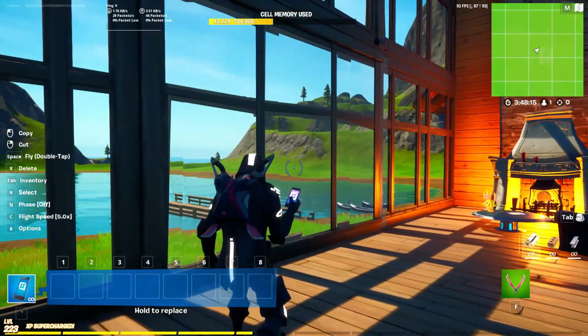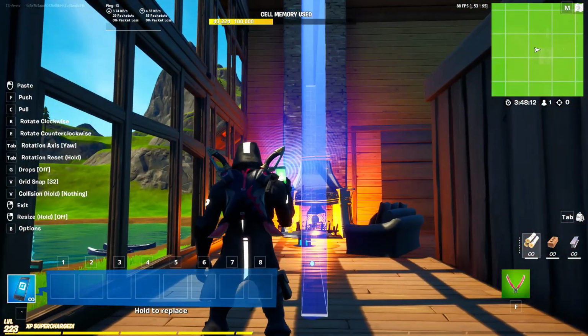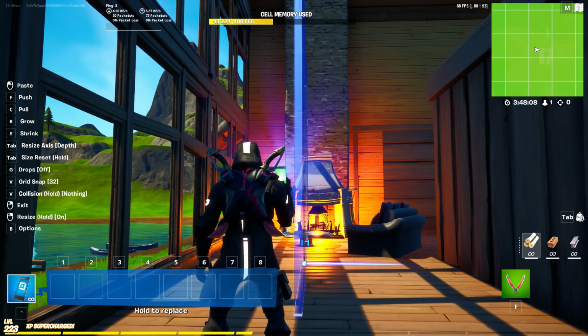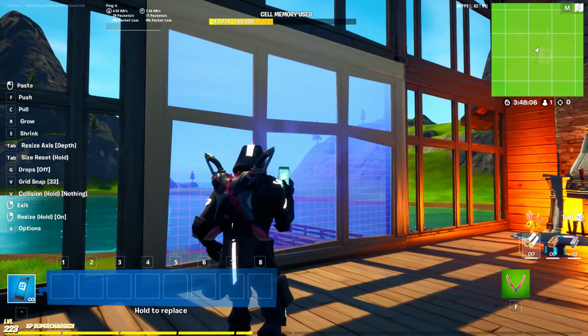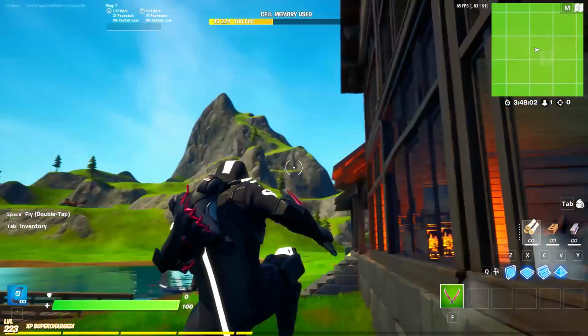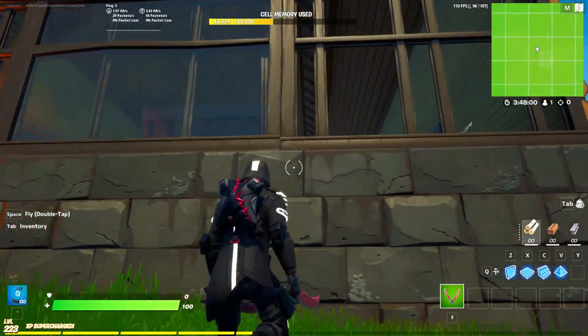You can see that the glass is not actually falling into the window frame. That's because one more thing you should do is pull it out and resize the glass's depth to be really thin. It lines up perfectly inside of the window frame. You can actually get it to look like there's glass.